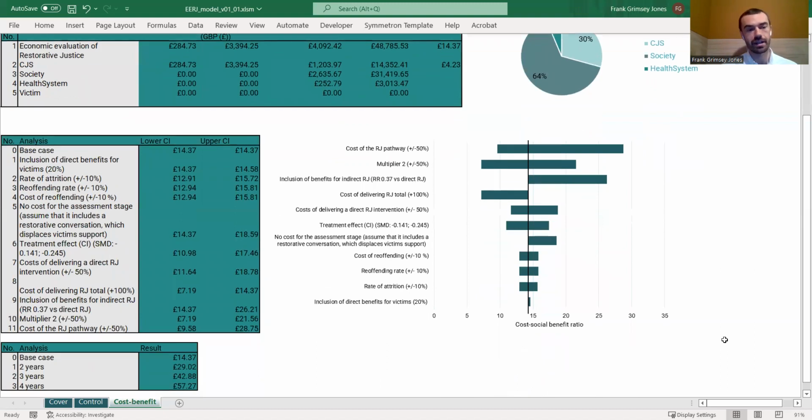Moving down the sheet, we've got this table on the left, which contains the results of the sensitivity analysis. Now, this table is static, which means I manually updated it. And if you'd like to make any changes, then you'll also need to manually update it. These are explained in more detail within the report. But as you can see, at the top, you've got a scenario in which we assumed that victims receive some direct benefit from restorative justice, and that had a minor impact on the results.